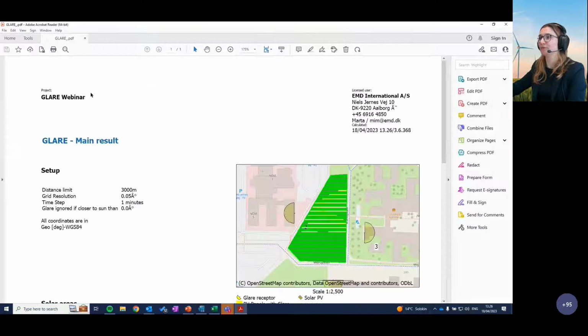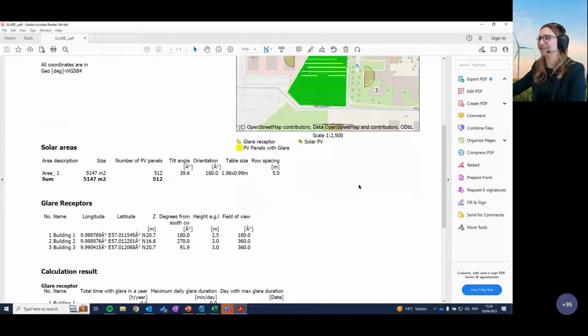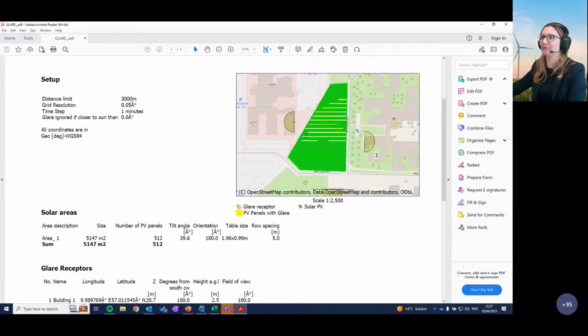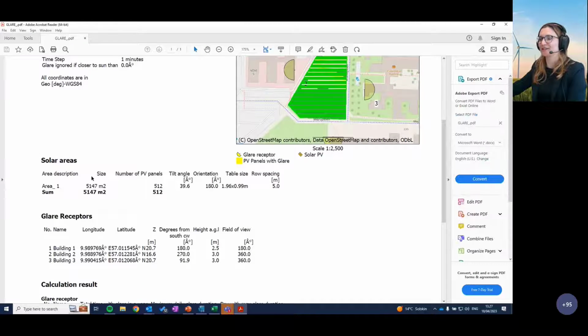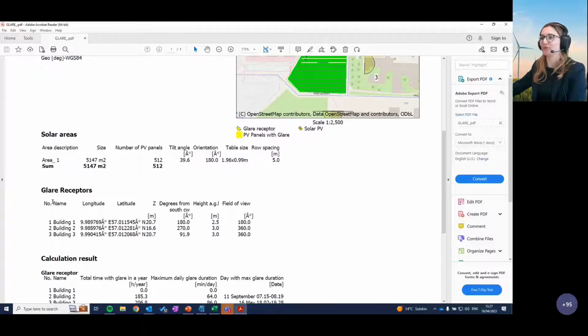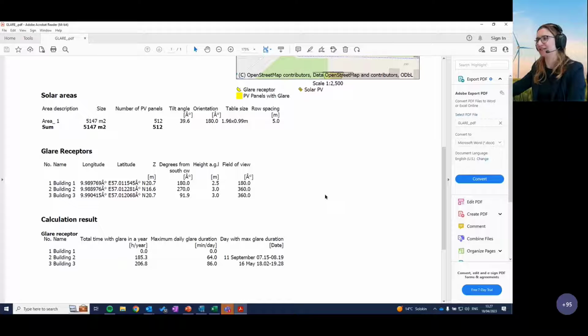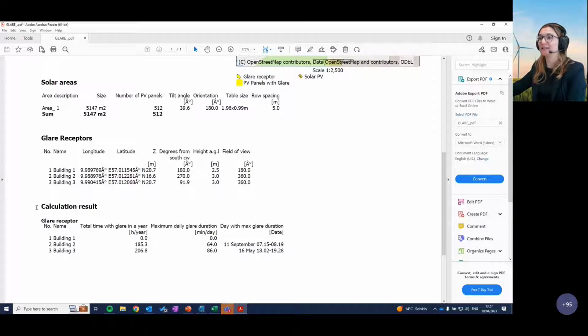We have the main result report. Here we can see, from the very beginning, what is the setup that we used. We can see the solar areas, the details that are used in the calculation. We can also see the exact placement of the receptors and all the settings that we specified inside the setup of the receptors. And finally, we can see the calculation results. So we can see, for each receptor, what is the total time with glare in a year, and what is the maximum daily duration of glare, and also when is the day when the maximum daily duration occurred.